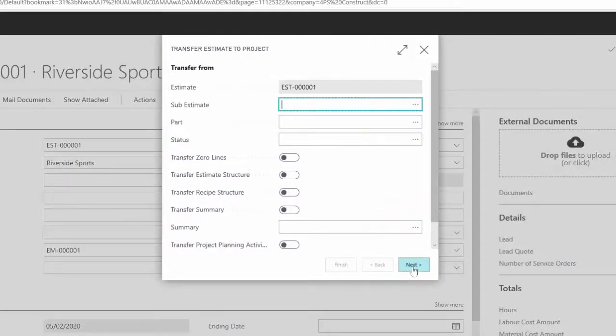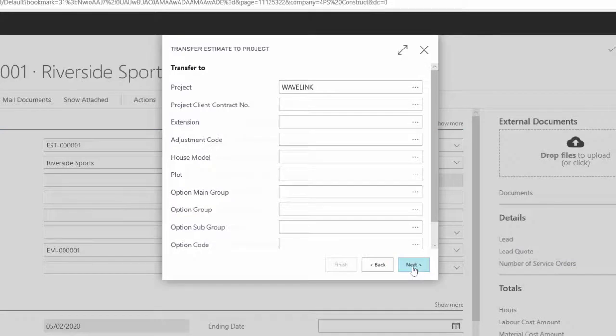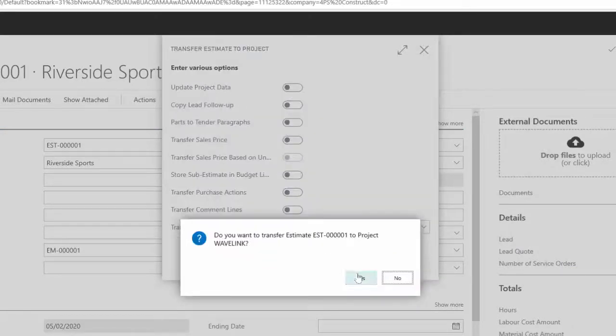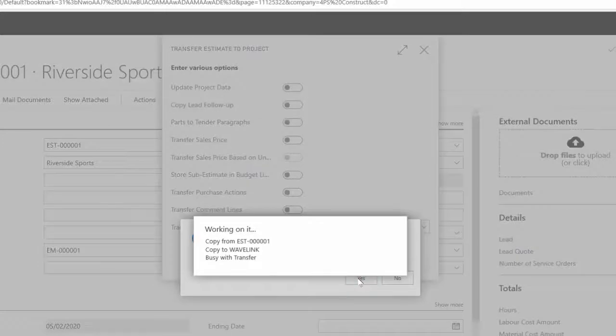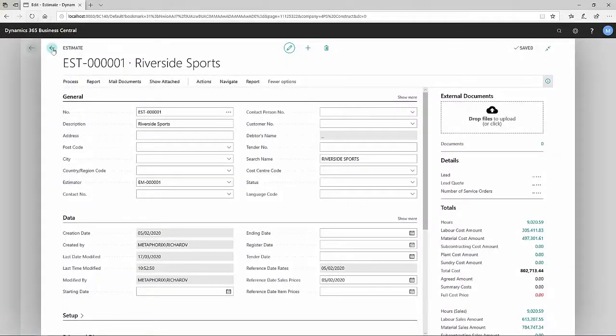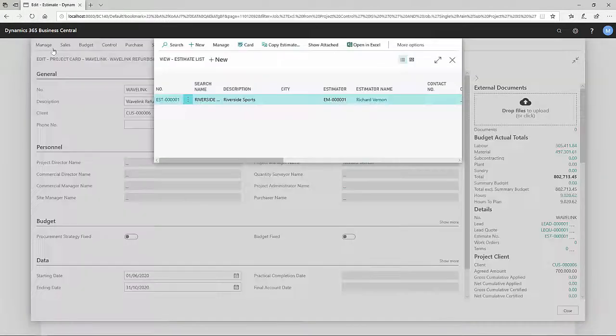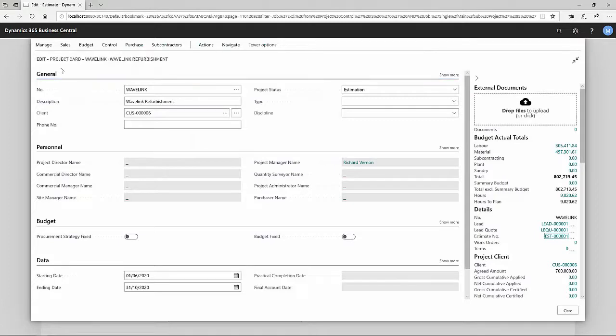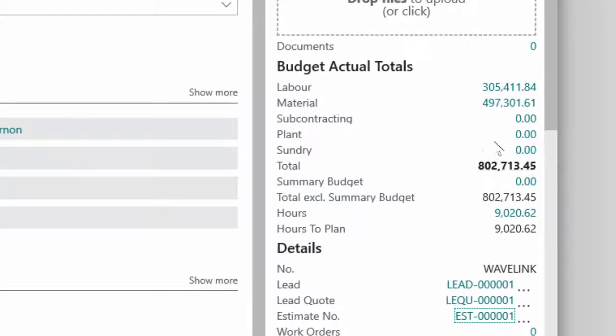Now, you can use different filters on this, so I'm going to just crudely bring the whole lot in. I hit yes on that. It's going to whack that whole budget into my project. So if I come out of here now, look at my project card for Wavelink, I've now got a massive budget in there.